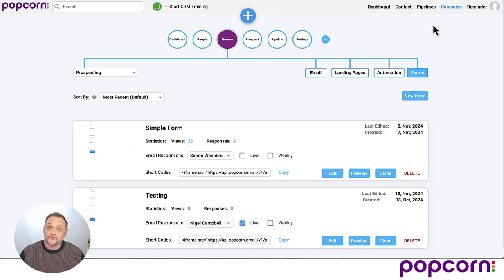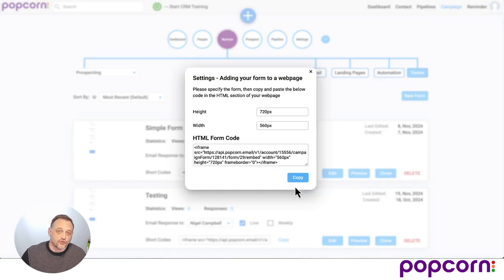To specify a form's dimensions inside of Popcorn CRM is really easy. All you need to do is go into the Nurture and Forms section, and assuming you've already created a form, you can see one has been done here. All we've got to do is click on the copy button here, and this pops up the shortcode settings.